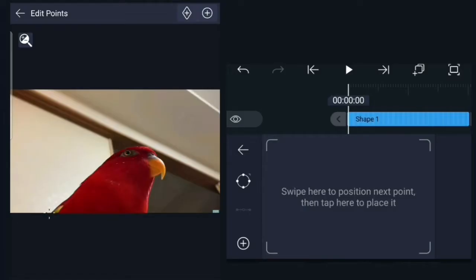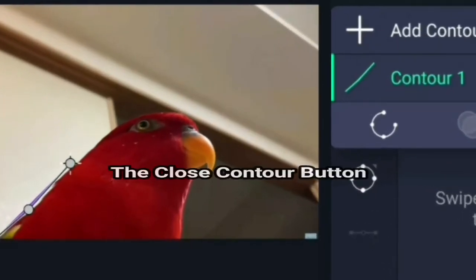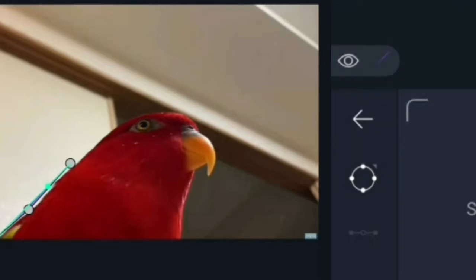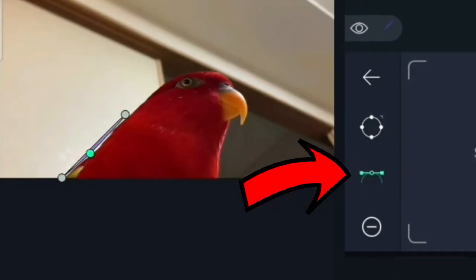At first you need to add 3 points. You need to connect the first and last points, so tap the close contour button. Tap the vertex icon to change straight lines to curved lines.